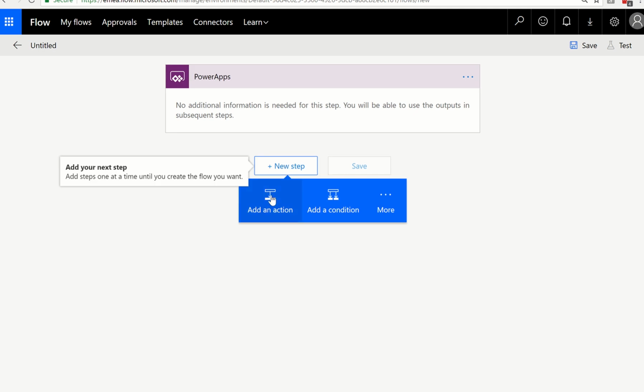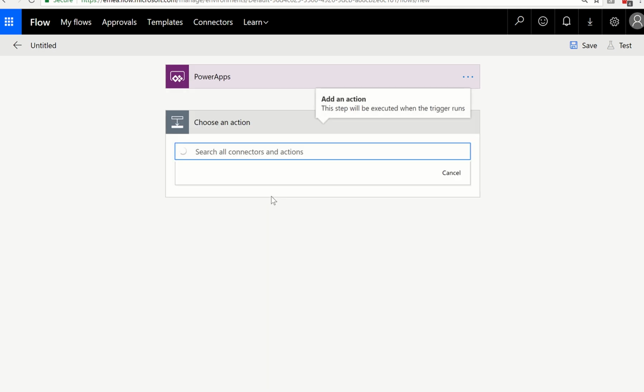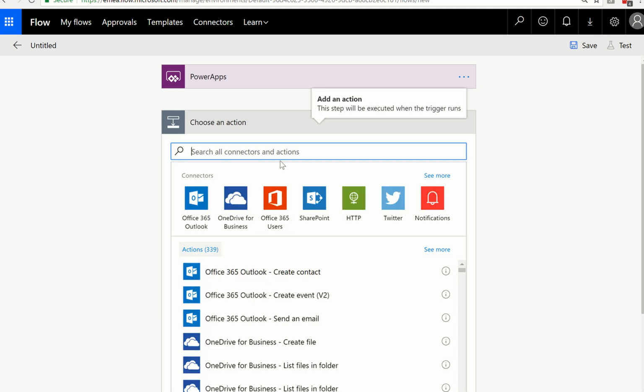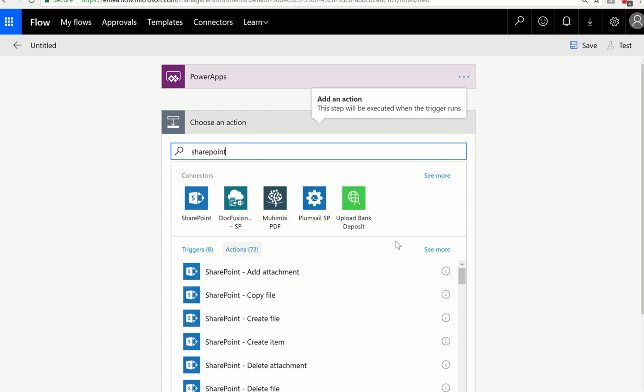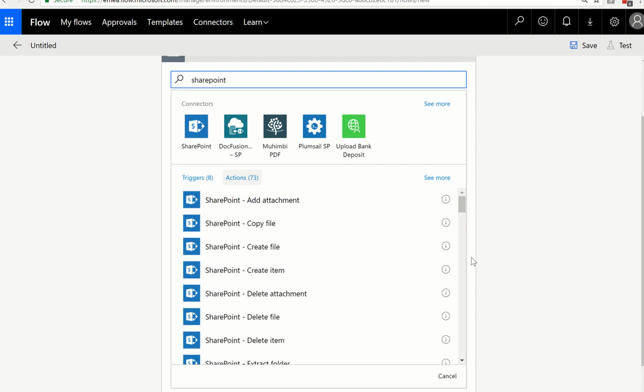What we're going to have to do instead is create a new step, and we're going to have to create a step which takes a file as input. So this can be pretty much any of them. I'm going to use SharePoint for the moment. So here we are. I'm going to use SharePoint create file.